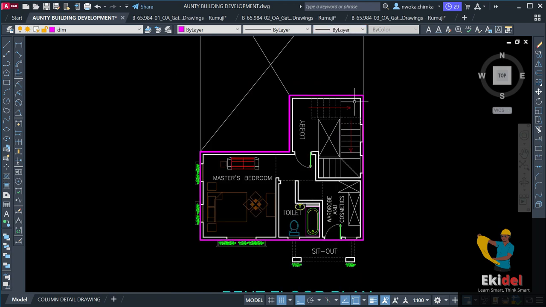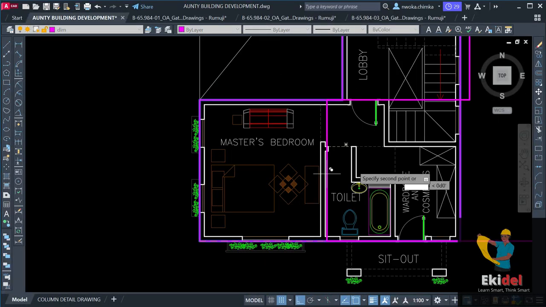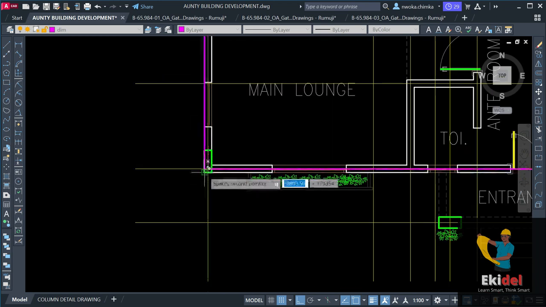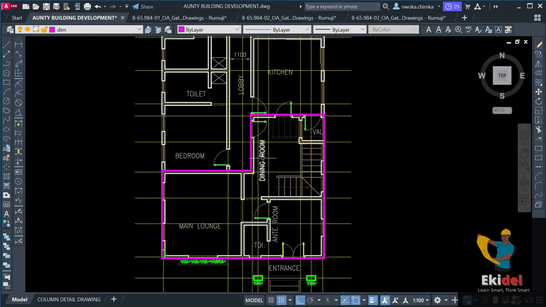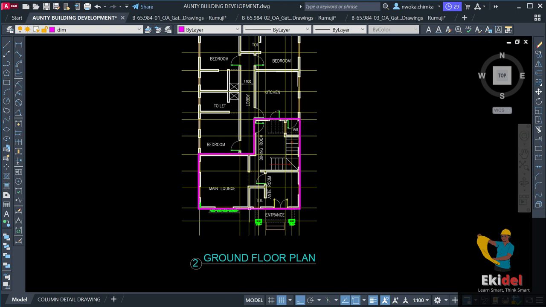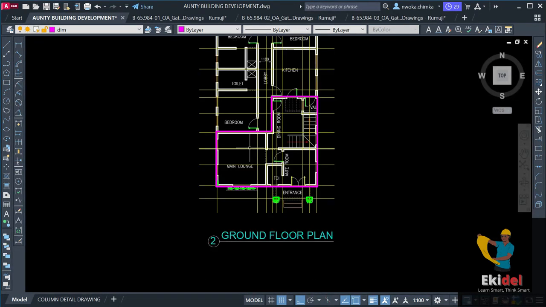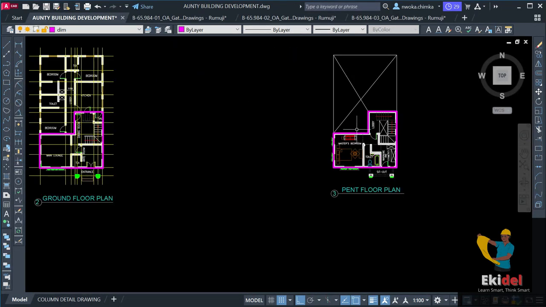Then I'll copy this from here as a base point, copy from the base point, and then check it out here as the base point. So this is the place where we are going to perform our structural design alone. This is the place where we're going to put our critical column sizes to be able to withstand this upper floor, as you can see here.